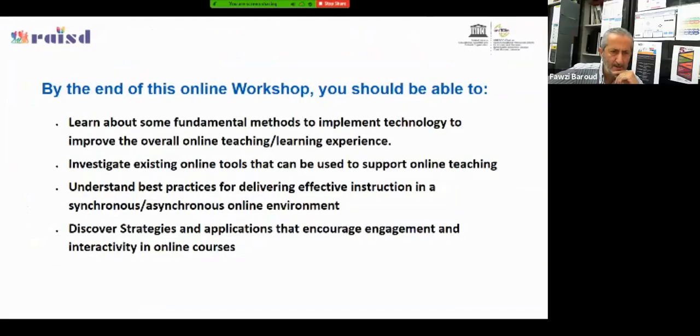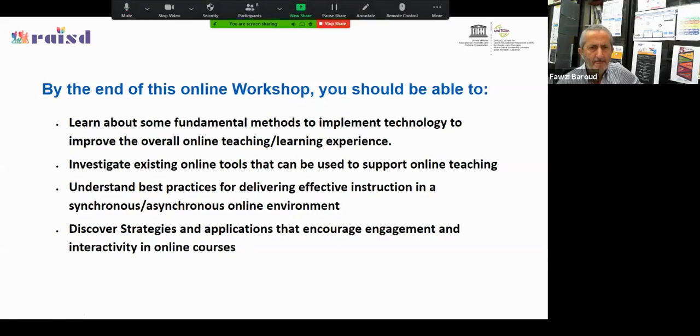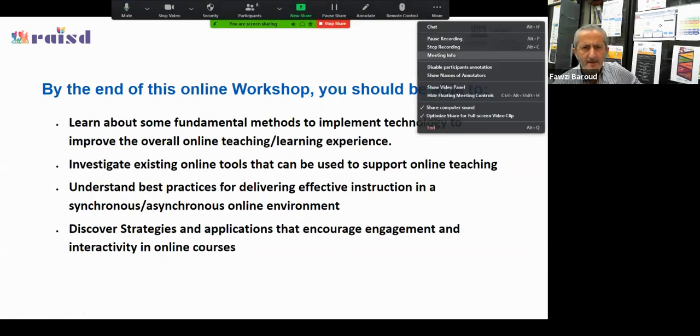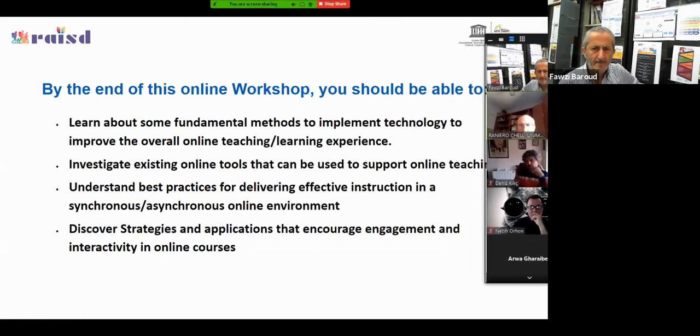Today's workshop, we're going to talk about some of the fundamentals and methods to implement technology in the teaching and learning process. We're going to look at some tools that can be used to support your online teaching, talk about different strategies and find different applications that deal with engagement and interaction.